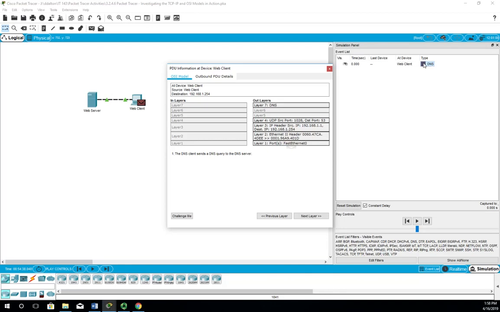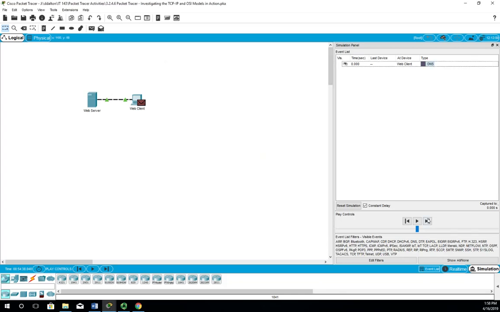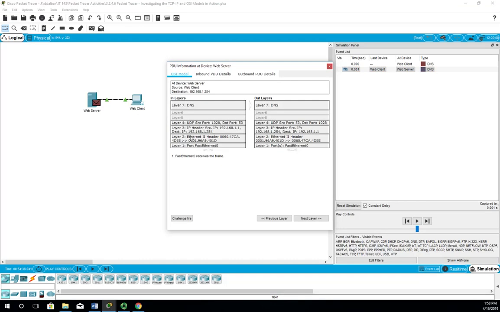So here we're starting out with DNS. The client sends a DNS query to the DNS server. And here's the information about the DNS, layer 4, layer 3, layer 2, and layer 1. Let's go ahead and advance that one step. We're going to get a DNS query to the server. If we look at that, the inbound is going to be the DNS query. The outbound is going to be the DNS server finds the domain and sends back a response. And we'll see that happen all the way through.